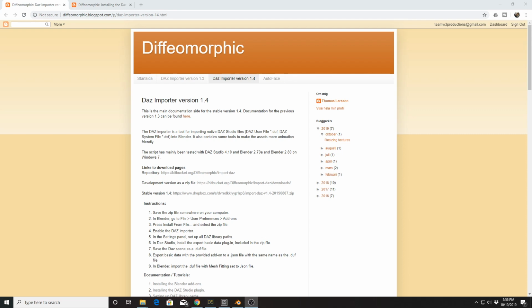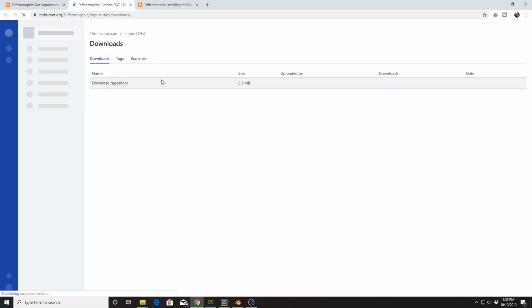You can get all the instructions and the files for the DAZ importer at diffeomorphic.blogspot.com. And this is created by Thomas Larson. And if you have any issues, I believe there is a Bitbucket site you can go to. So I'm just going to right click on this development version link, and it takes you to the Bitbucket where you can also get the development version of the plugin.